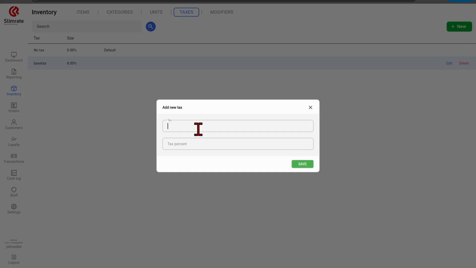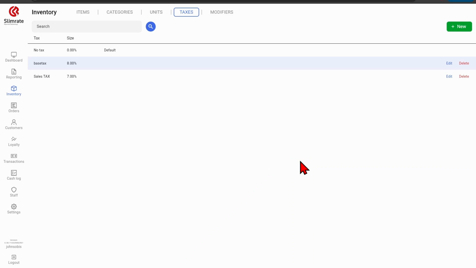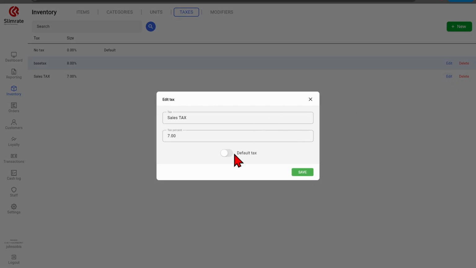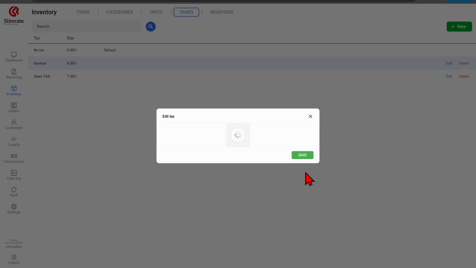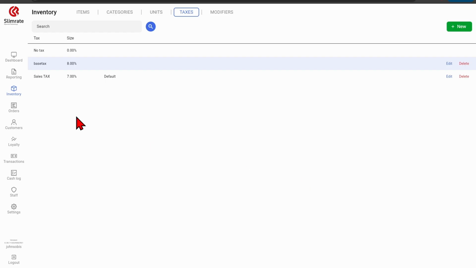A window will appear. Enter the name of your tax, for example, sales tax. Next, enter the tax rate as a percentage. Click Save. That's it. The new tax has been created. If needed, you can go to Edit and set this tax as the default, but for our example, that's not necessary. Now let's create an item for this tax category.